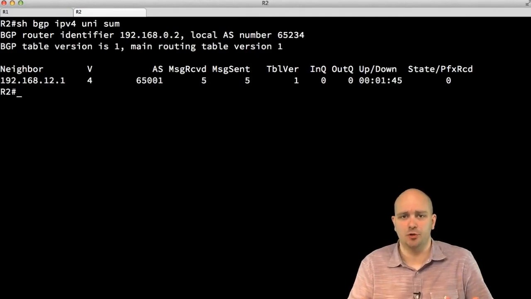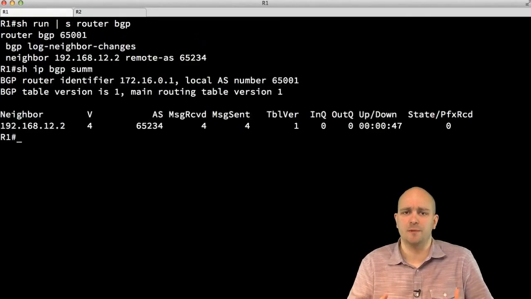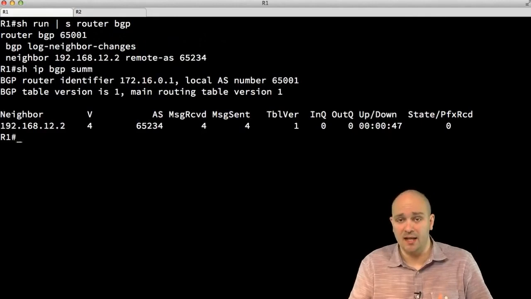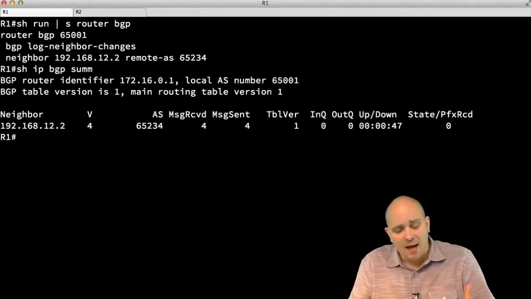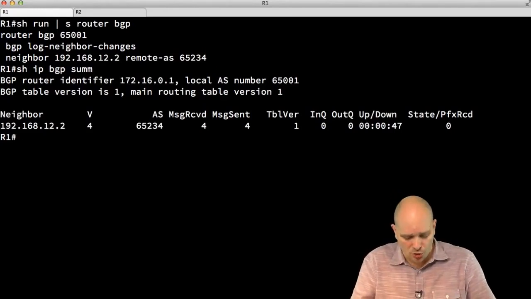Now let's bring in some routes into this network. So how do we bring routes into BGP? Well, there are two ways. One is using the network statement, and the other one is simple redistribution of a certain protocol into BGP. I'm going to show you both examples.